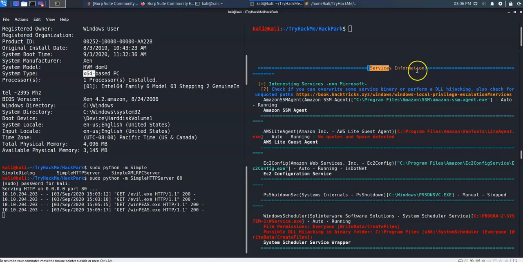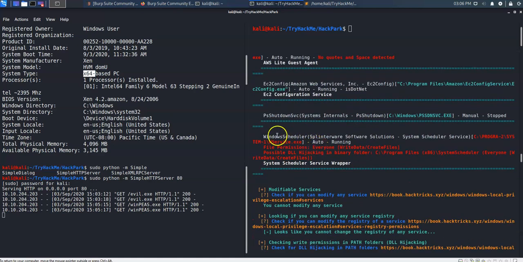So usually a good place to look is service information. Here we can have no filter. So here we have Windows Scheduler. This one is interesting because the file permission is set to everyone, and they can write data and create files, and this is the location where it is. The system runs as the scheduler.